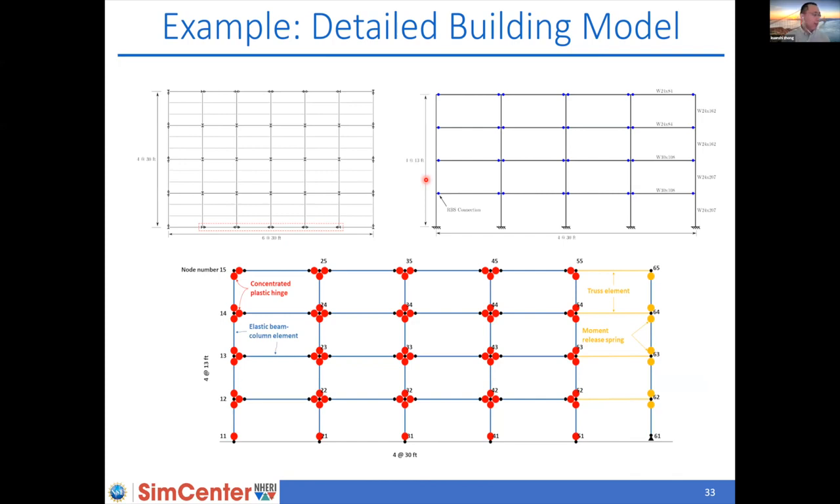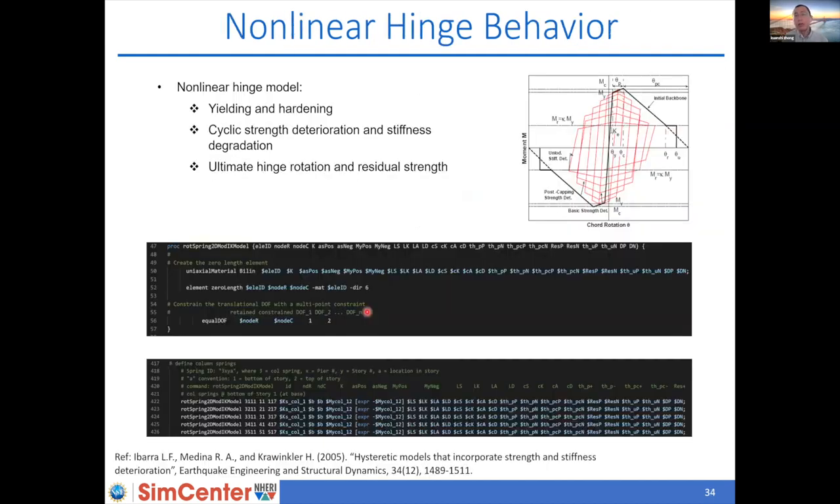And I think I'm running into the last few minutes. Maybe we can have some questions, but the last example would be the detailed building model, where instead of the MDOF and shear building model, we will have really detailed response simulations for a steel moment frame. For each story, each beam and column, instead of defining elastic elements, we start to introduce nonlinear response.